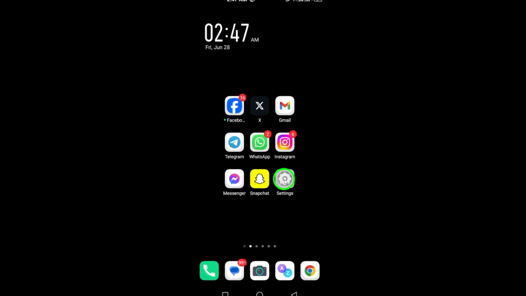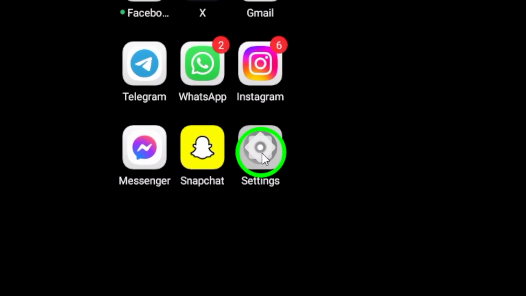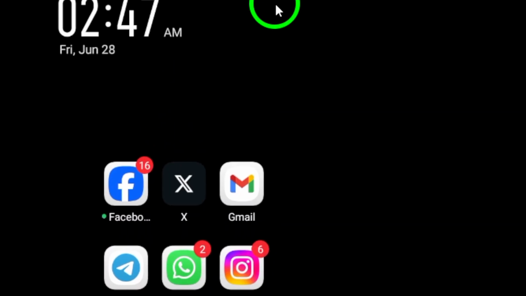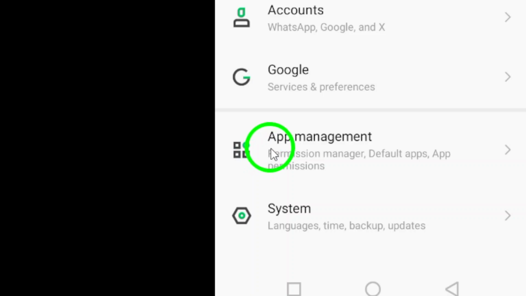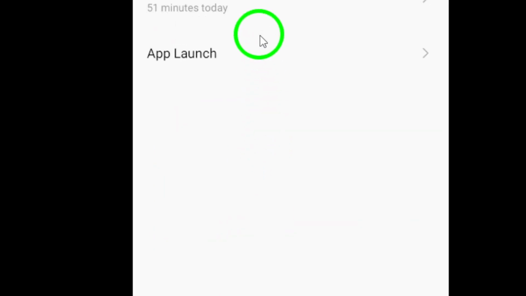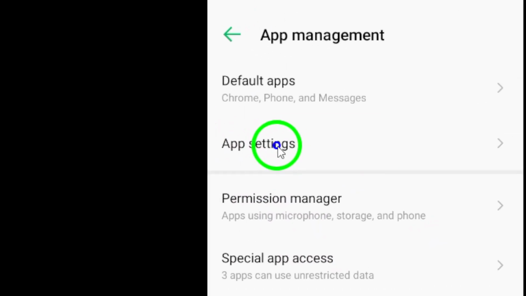First, open your Android phone's settings by navigating to the Settings app on your home screen or in your app drawer. Next, scroll down and find the section labeled Apps. This is where you can view and manage all the apps installed on your device. Locate and select X, Twitter, from the list of apps.